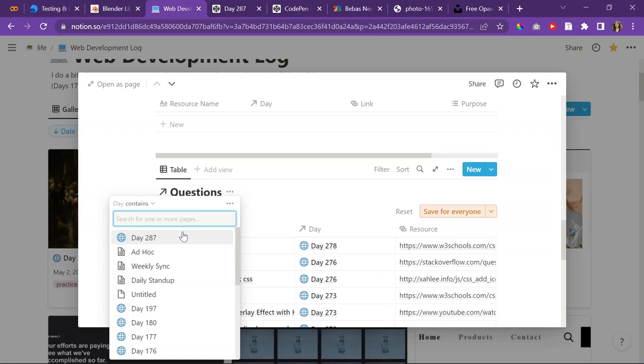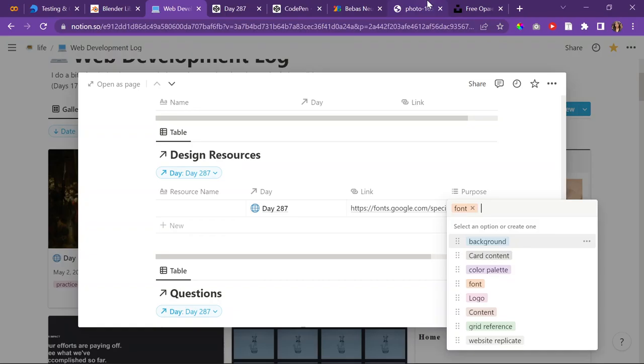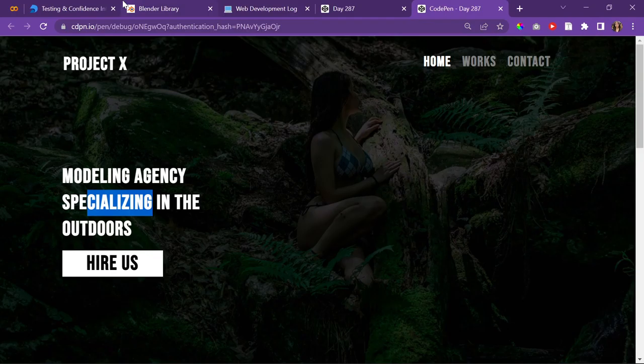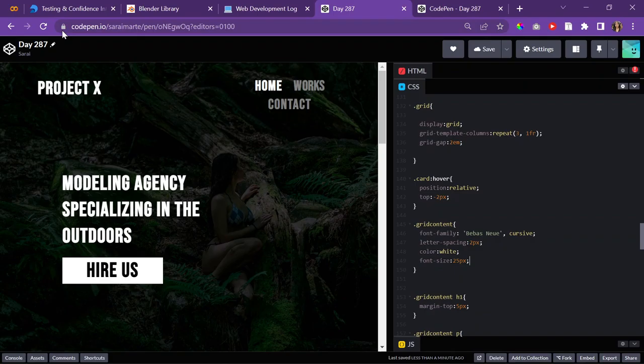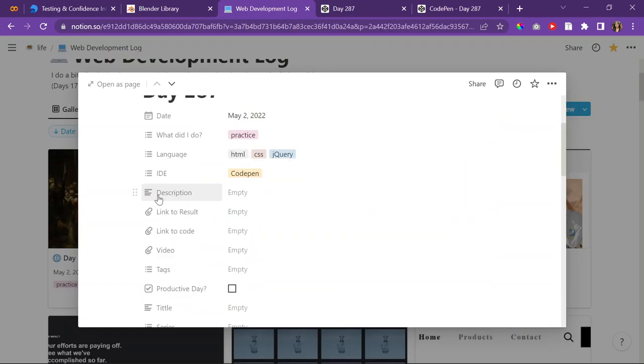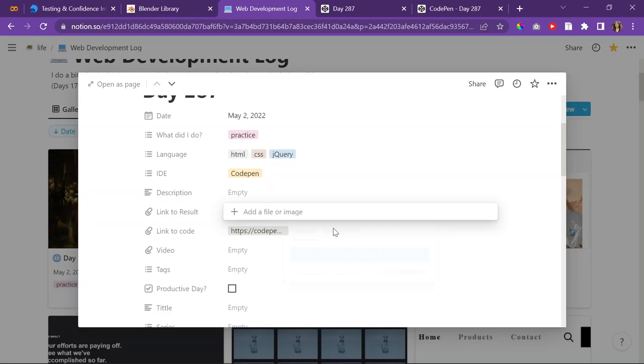Okay, so design resources. Here's the link. Font, and I called it Bebas Neue, whatever that's called. I don't know. Oops, wrong one. Okay, here. Over here. Alright, and then here is the code. Here is the result. Productive day, yes.